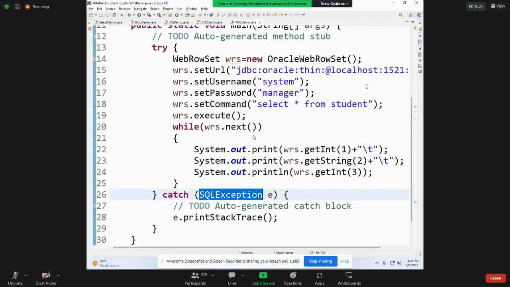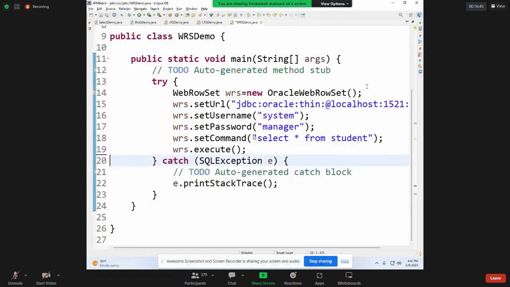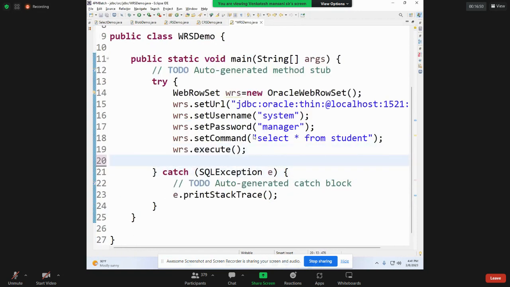Now, if you want connected object, you can go for JDBC row set. If you want disconnected object, you have to go for cached row set. If you want to generate XML file, you have to use web row set. Otherwise, writing like this is no use. It is unnecessary, waste. Instead of this, cached row set is better. Okay, cached row set, web row set, same.